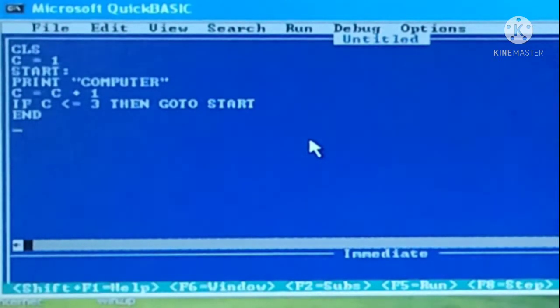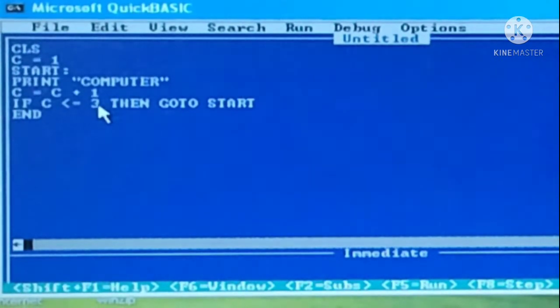So I have taken a counter variable C, initialized with 1, then start, which is the syntax, and I am printing computer. Then C equals C plus 1. Here I am increasing the counter variable and checking if C is less than or equal to 3, then go to start. So first C is equal to 1, then it prints computer, then C equals C plus 1, so it will become 2. Here it is checking if C is less than or equal to 3. Yes, 2 is less than 3, so it will go to start.